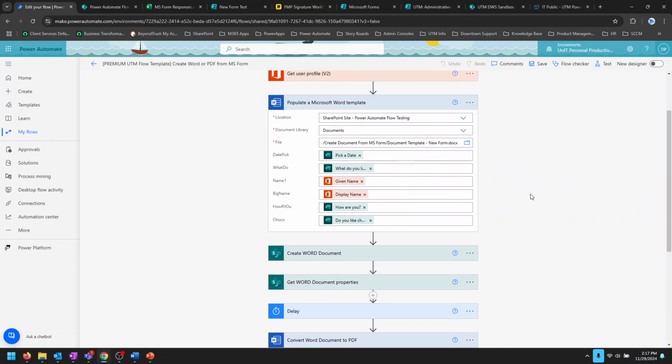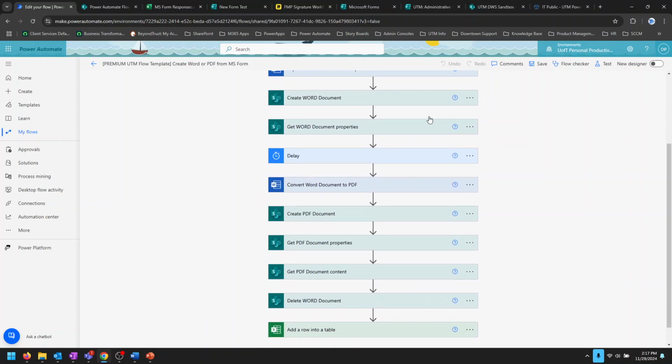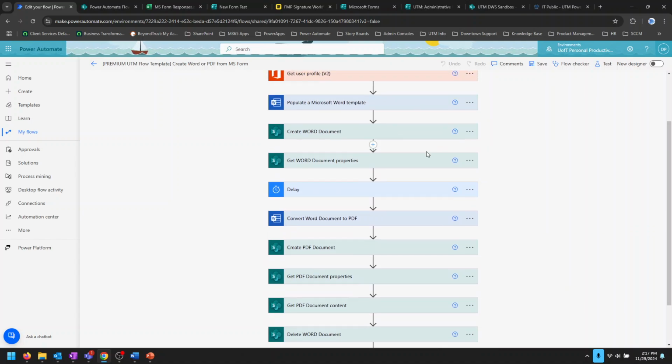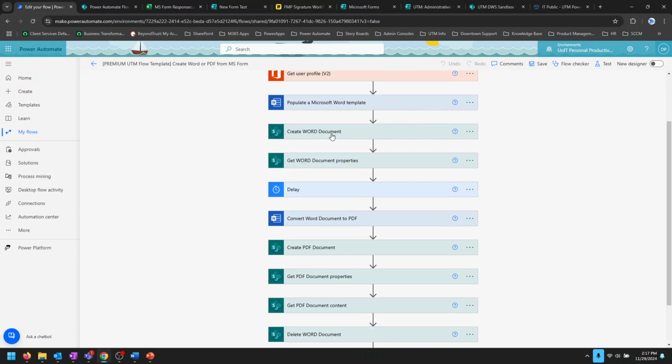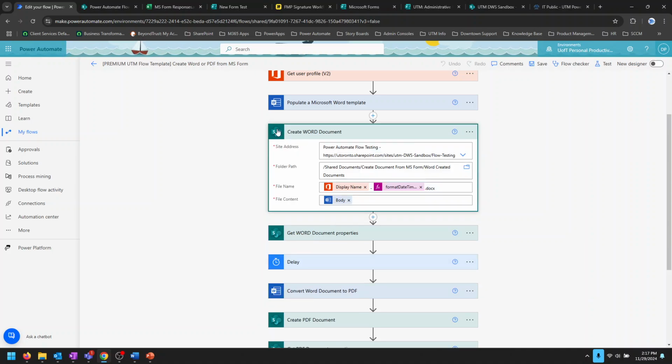So I have my document populated here. Now what the flow will do is it's going to create the Word version of the document. And this is the first step that it does because we're using a Word connector to do this. So it populates the Word template, but what it needs to do after that is create the Word file somewhere. And I have this as a SharePoint connector creating the Word document on here. And you can see it's pulling the body of the file from this step up here.